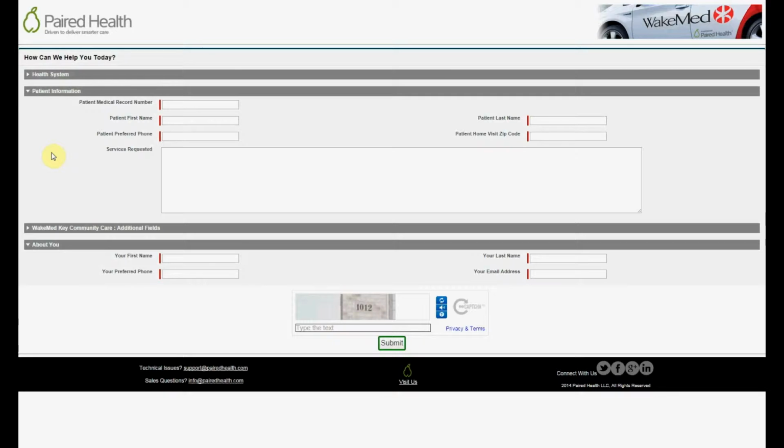Remember, to access this referral portal, you simply have to go to your web browser and type in the URL that has been assigned to your particular health system or provider group. Once directed to the new referral page, you can see that the fields required for submitting a referral are all shown on this single page. All fields marked by a red bar are required fields that must be populated in order to complete the referral.